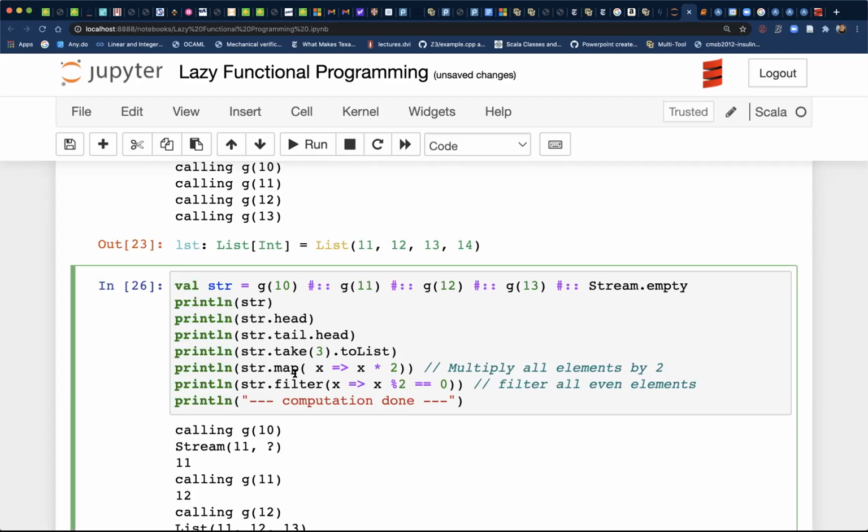Okay. Interestingly, when I do stream.map x arrow x star 2, let me call this double stream. Val doubleStream equals stream.map x arrow x star 2. What you will see here is that this is not going to run map. It's simply going to create a new stream. It will only produce the elements of the stream when I need them. So let's comment out all of these things. Let's just directly go to stream.map. As you will see, it's not going to run this function.